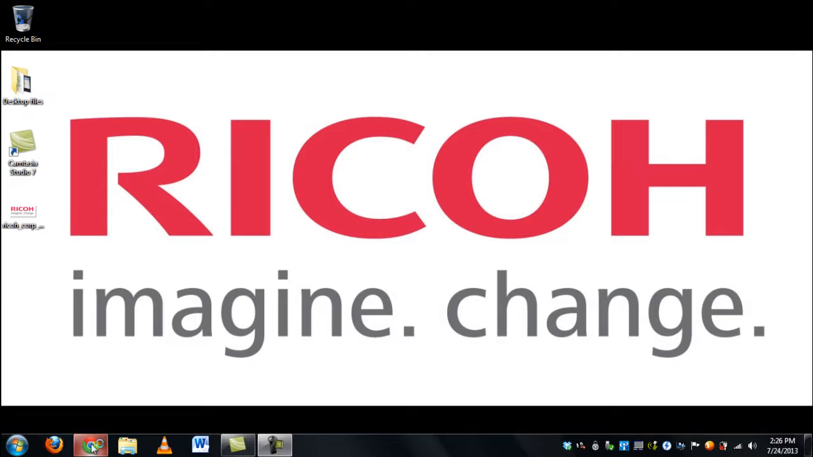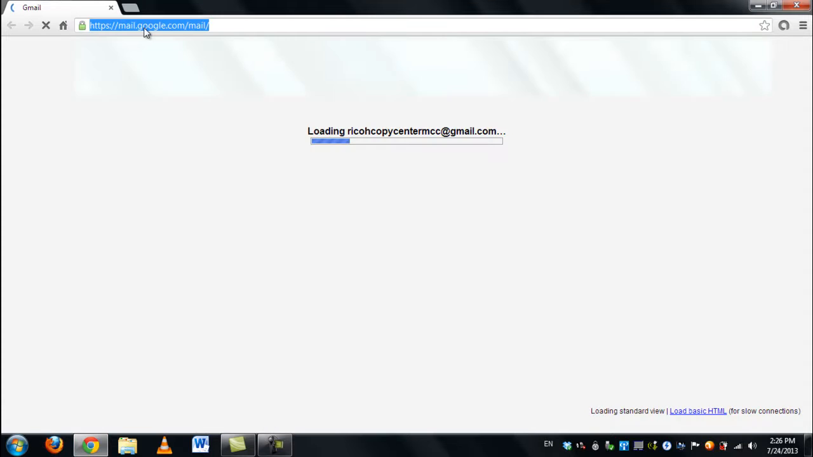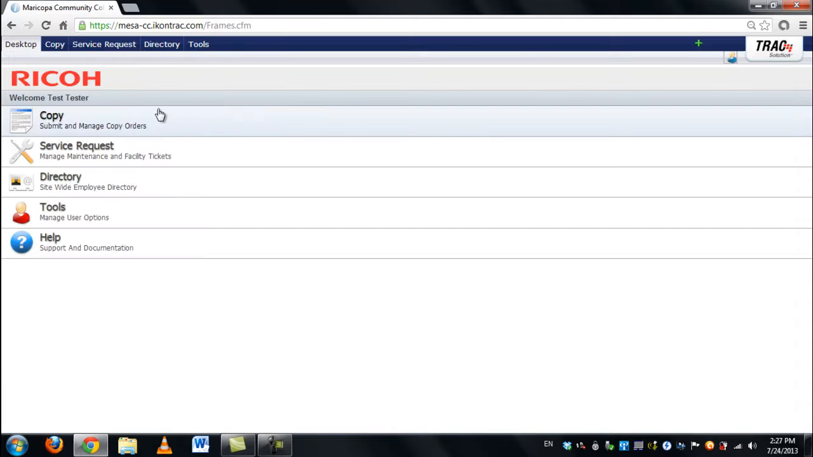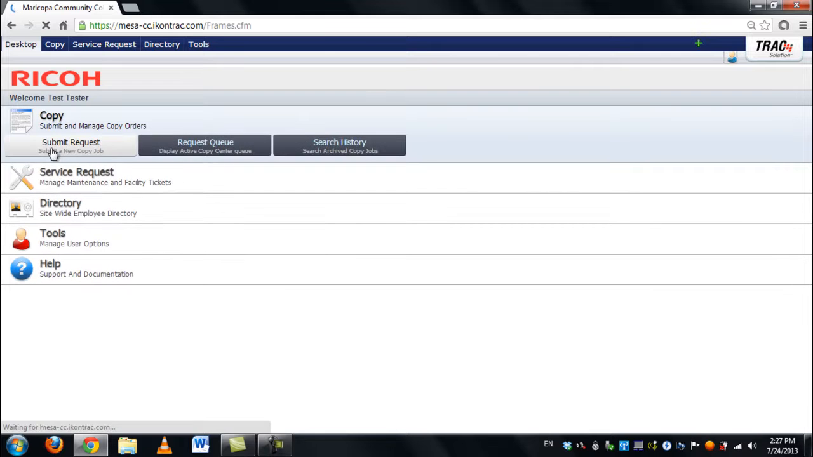So the first thing that we are going to do is open up our browser and go to the track website, which is mesa-cc.icontrack.com. We'll type in our username and our password for that and log in. After logging in, we're going to click on Copy, Submit Request.